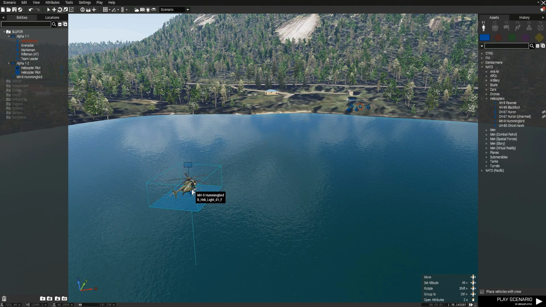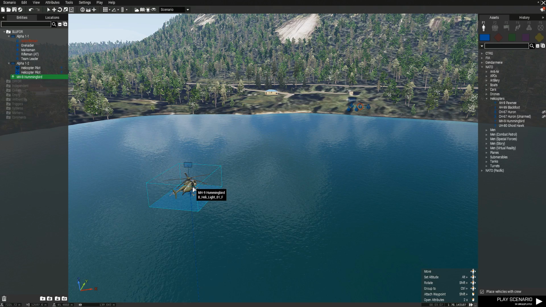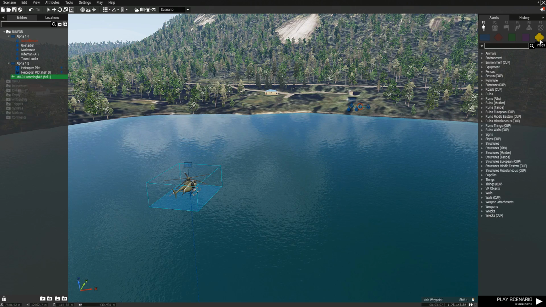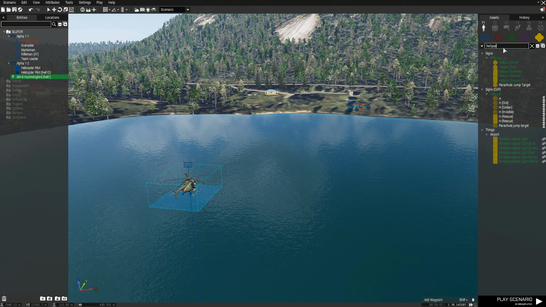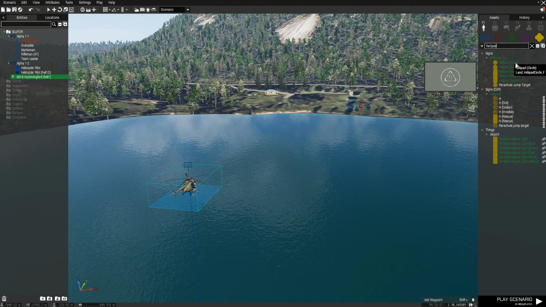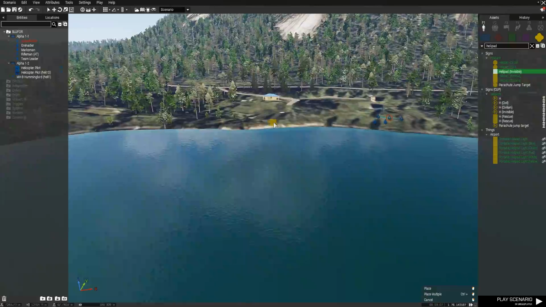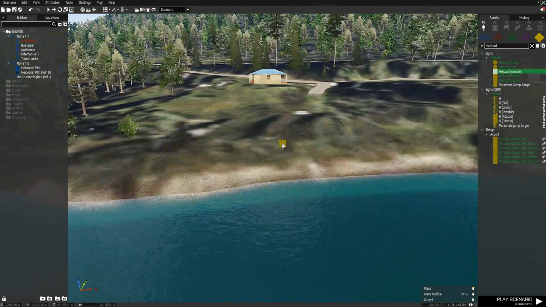Alright, so we have our helicopter, a Hummingbird. We're going to give it a name, Heli1. The next thing that we're going to need is under props, and it is an invisible helipad. So I'm just going to type down helipad, and as you can see we have several, but the one we want is the invisible one. And we're going to place it on the ground right here.